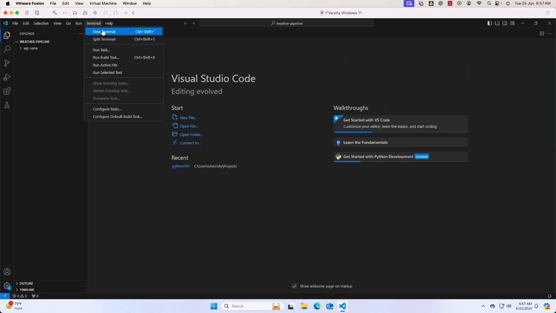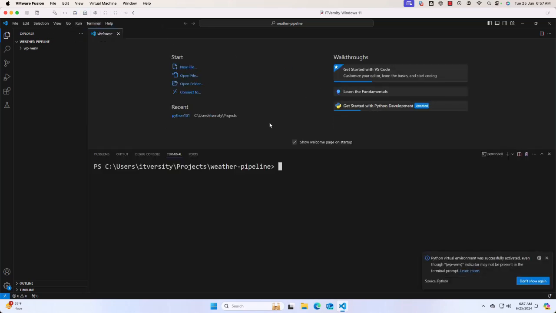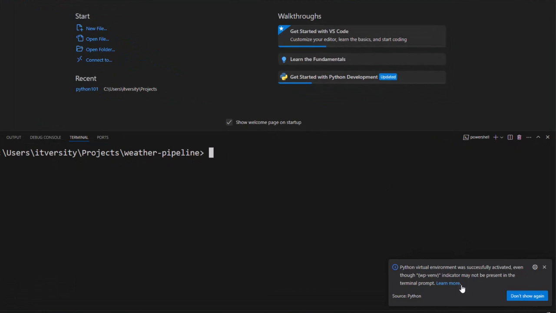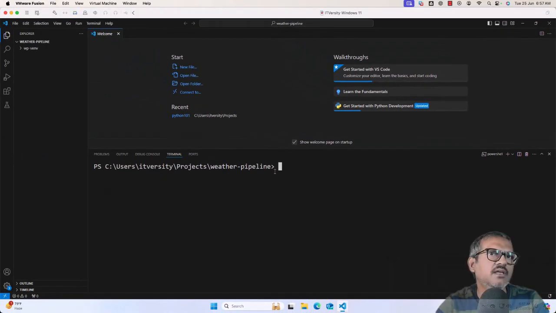Let me try once again. Still it is not working. You can see here Python virtual environment was successfully activated even though the wp-venv indicator may not be present in the terminal prompt. So in this case, it is activated, but it is not showing up here. Hence, we can move forward without worrying too much.